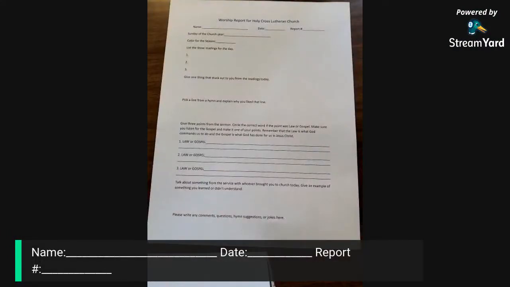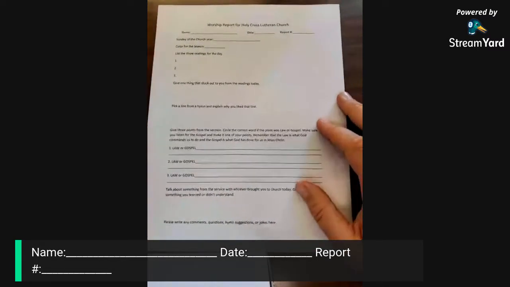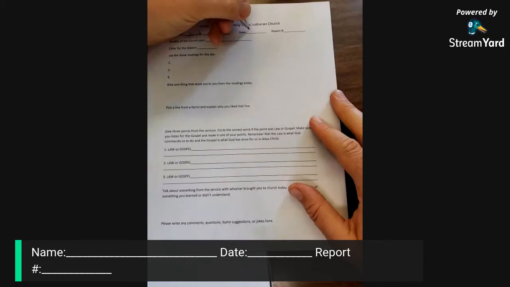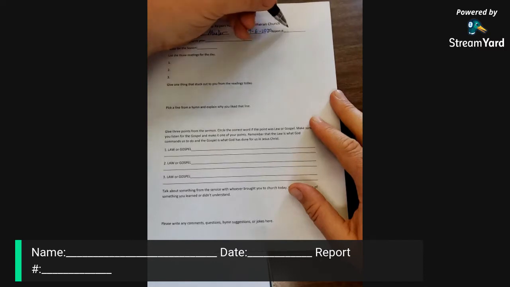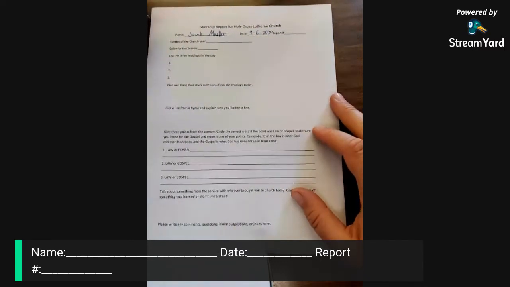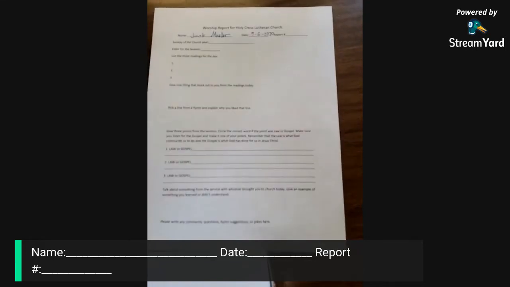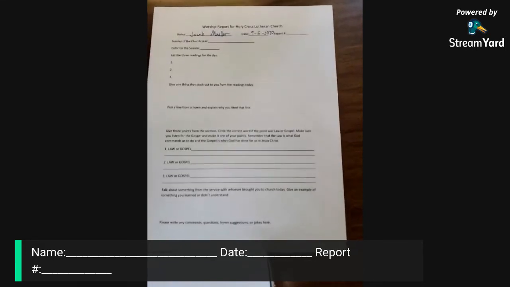All right. So here's what's at the top: the name, the date, and the report number. Okay. So Jacob Miller. And I'm going to be filling this out for September 6th. That's the bulletin that I picked up in front of me. Now, I don't know what report number this is for me. When I turn it in and get it back, that will have the report number, and that will let me know how far along I am.